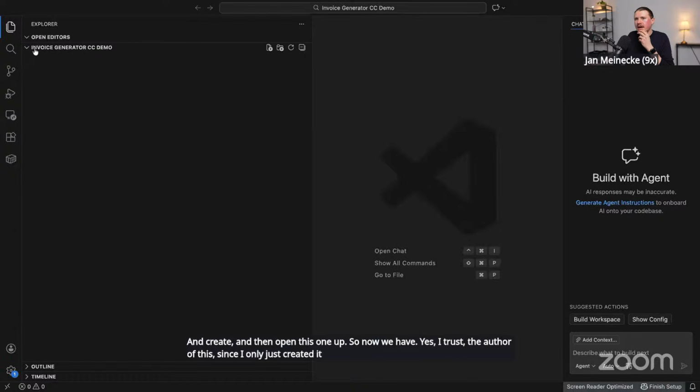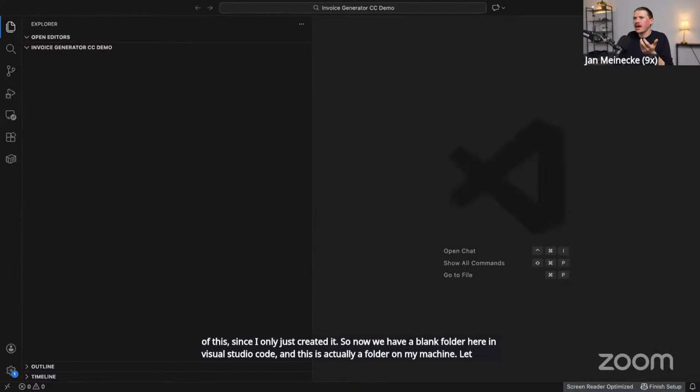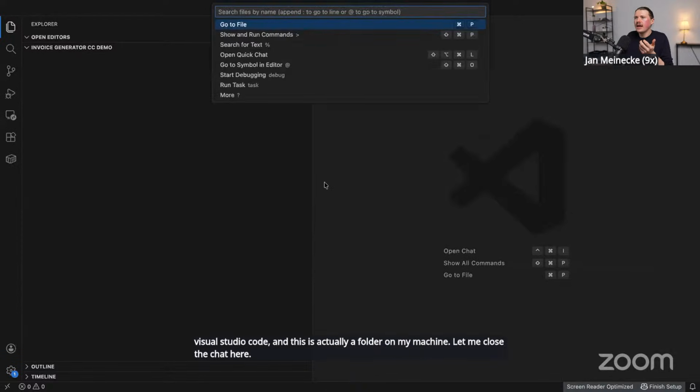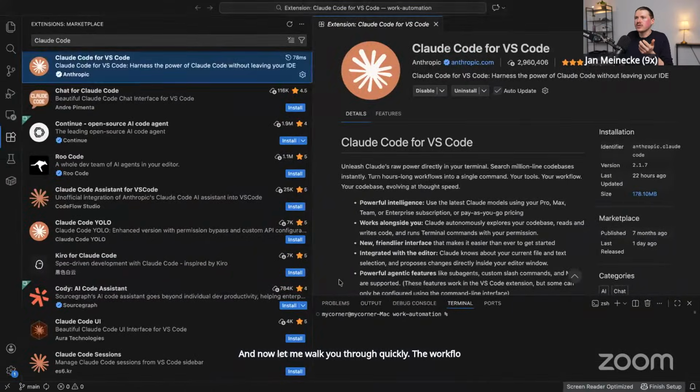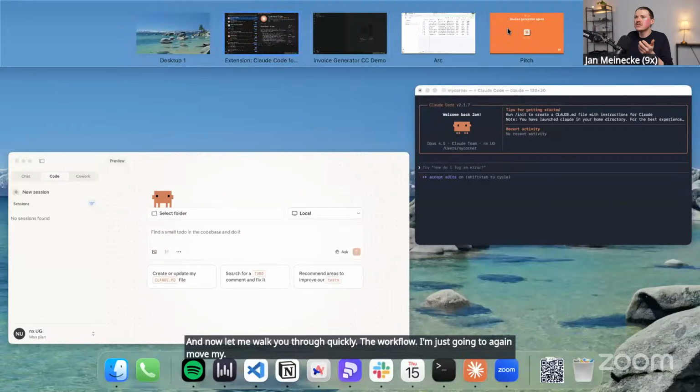So now we have a blank folder here in Visual Studio Code, and this is actually a folder on my machine. Let me close the chat here. And now let me walk you through quickly the workflow. I'm just going to move my screens around.